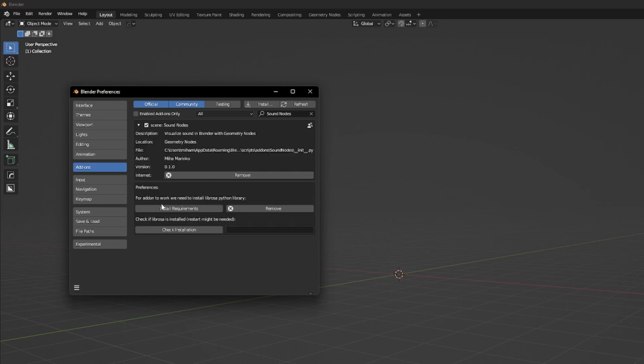Click on the Install Requirements button. This should install additional Python libraries needed for addon operation. Installation might take up to a few minutes. To verify your installation, click the Check Installation button. If everything worked, it should say LibROSA is installed.